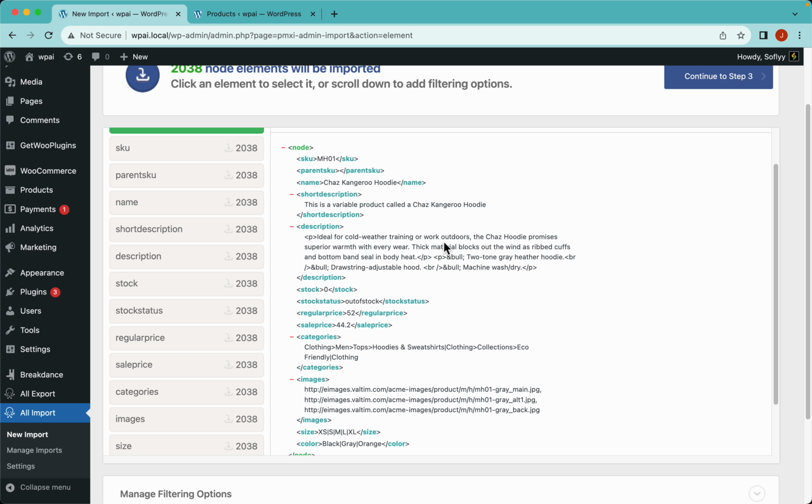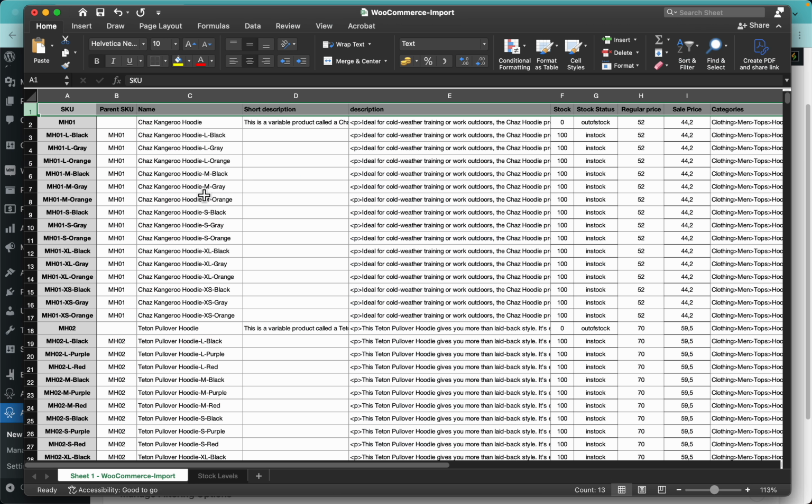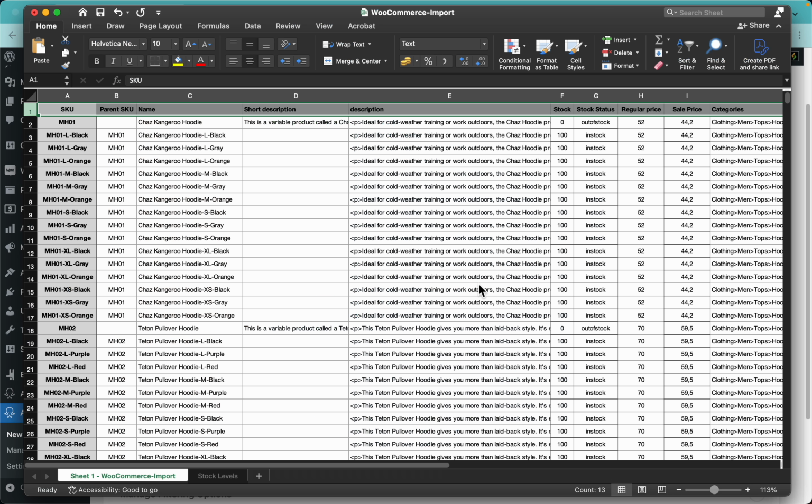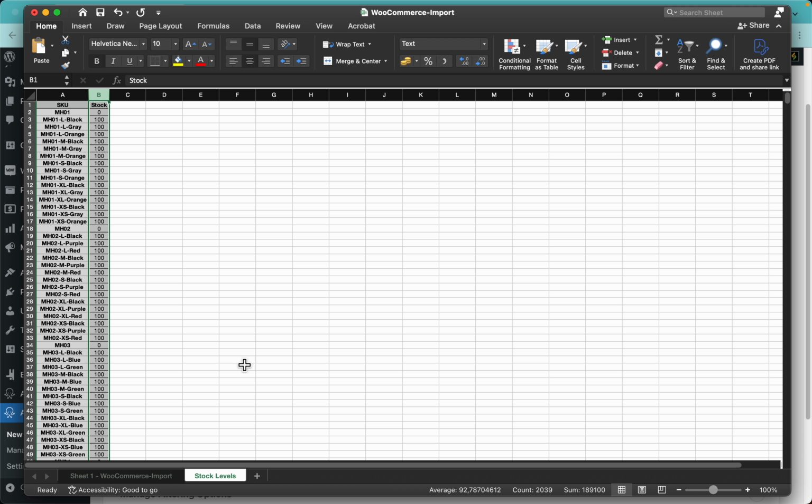Now you'll notice that this doesn't really look like an Excel file, and this is fine because WPL import is transforming this Excel into an XML. Now WPL import will only be able to detect the first tab. If you have data on the second tab, it will be ignored.